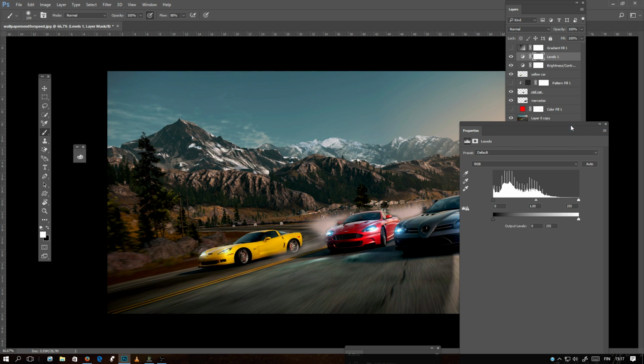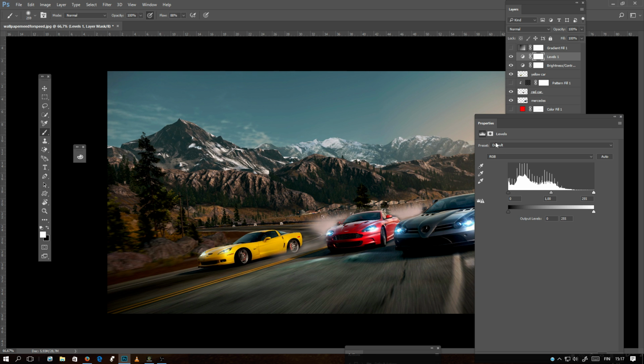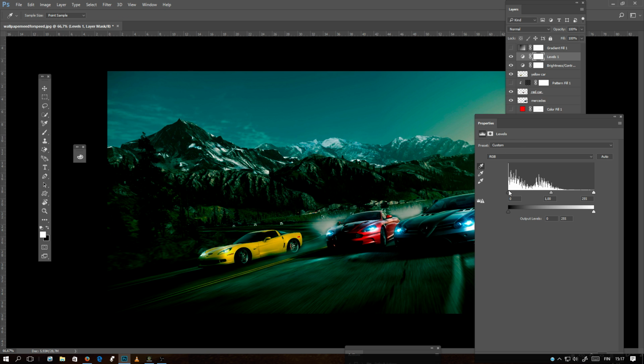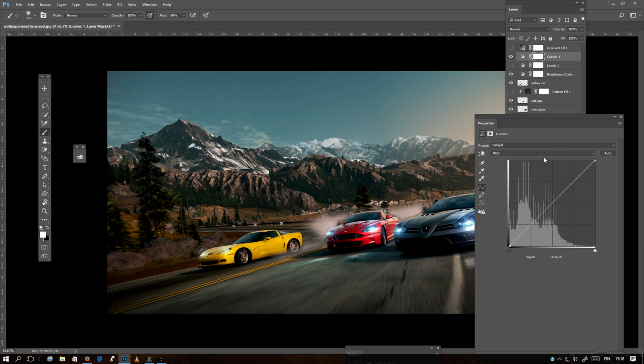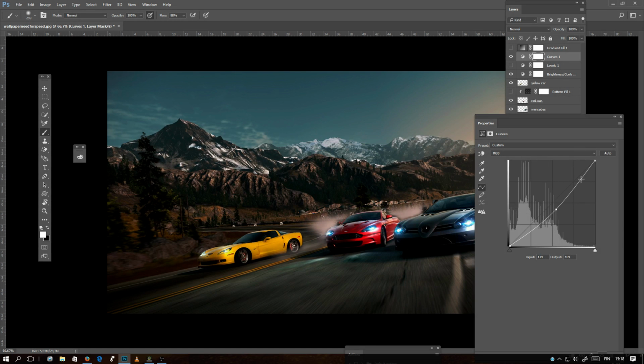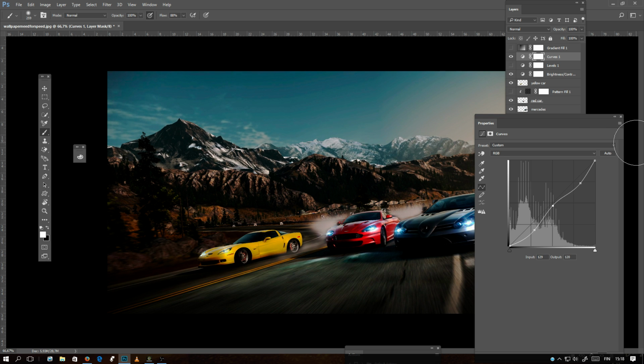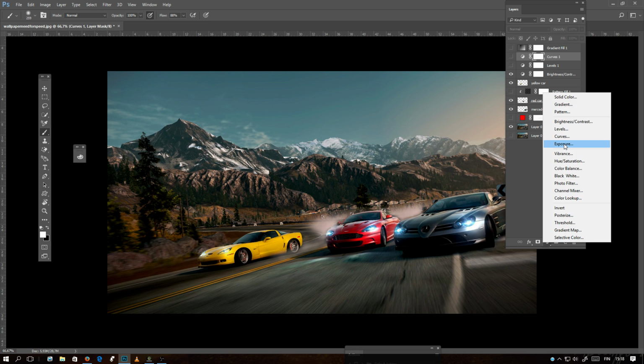Next there is levels. The levels are pretty much the same, but you can select some kind of color and it will affect differently. There's curves. There is also a color picking possibility, and you can drag here, or you can make more points and drag from these points, and it will change the overall exposure.